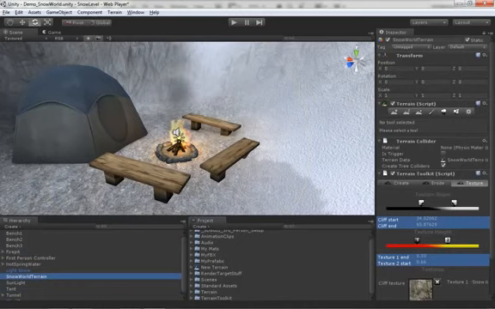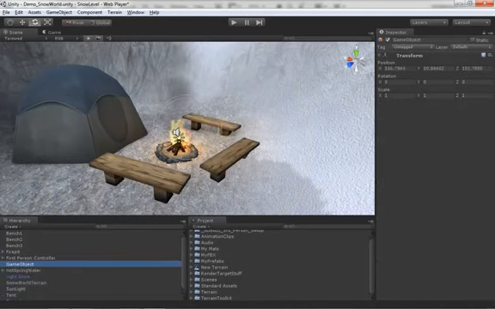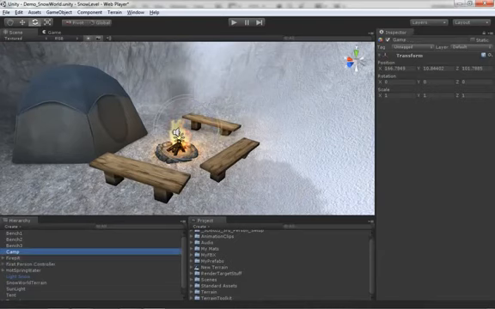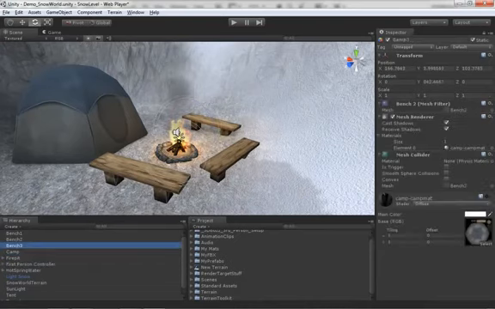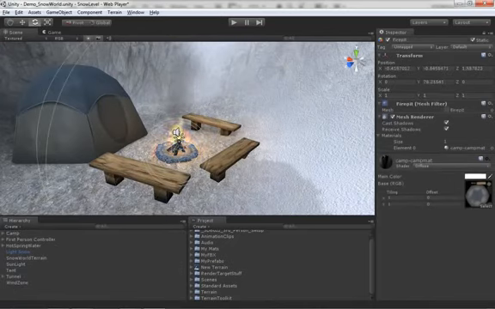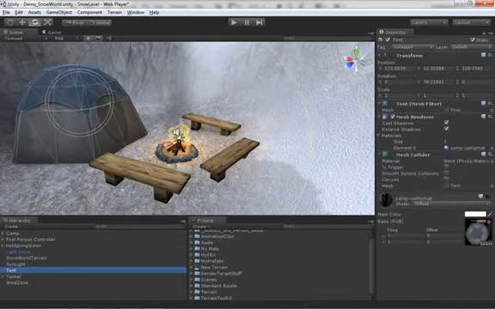So let's hit Control-Shift-N, and that'll make a brand new game object. And we'll talk more about game objects in a separate video. We'll call this camp. And then let's just start parenting objects to it. So I'll grab bench 1, 2, and 3, and I'll drag those onto the camp object. Grab the fire pit, drag that in as well. And I'll grab the tent, and I'll also drag that in. Again, that's just an organizational thing that I prefer.